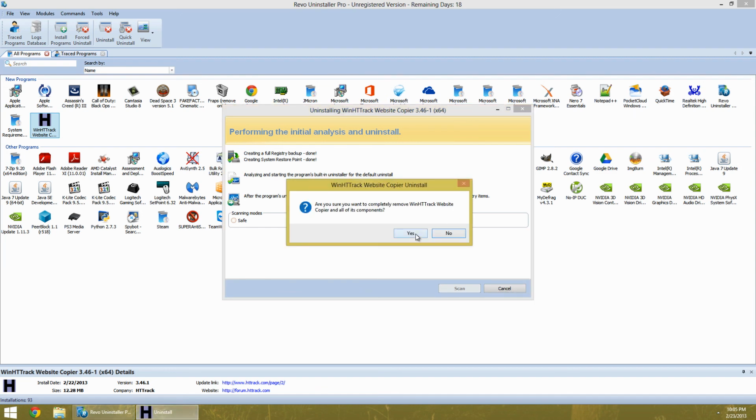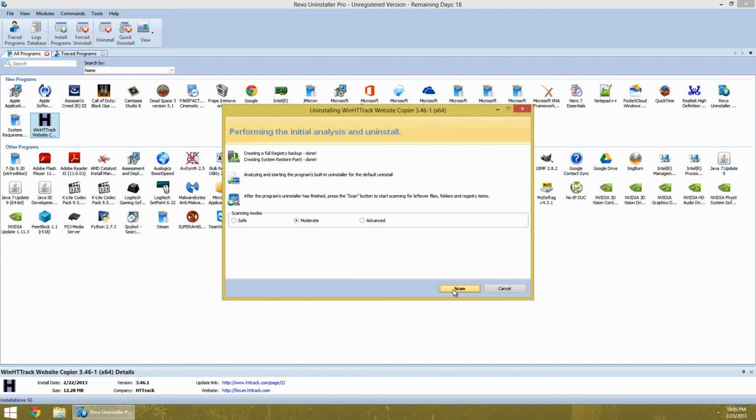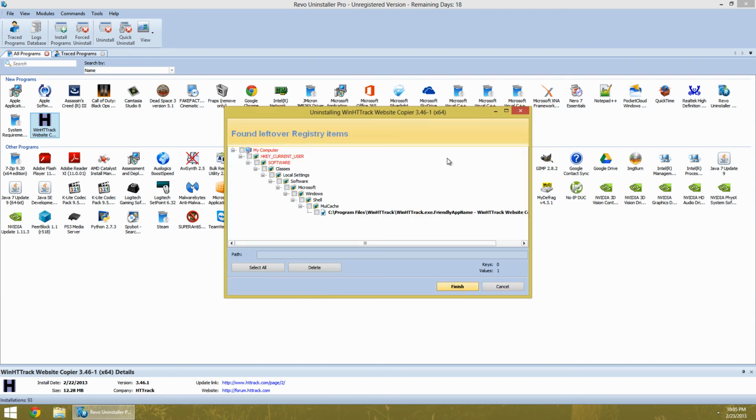And then what it does, it will call the actual program's uninstallation process. It will uninstall like it normally would, like if you just uninstalled it through Windows. But the great thing is it scans it, like takes a snapshot of before and after, and it will let you know.